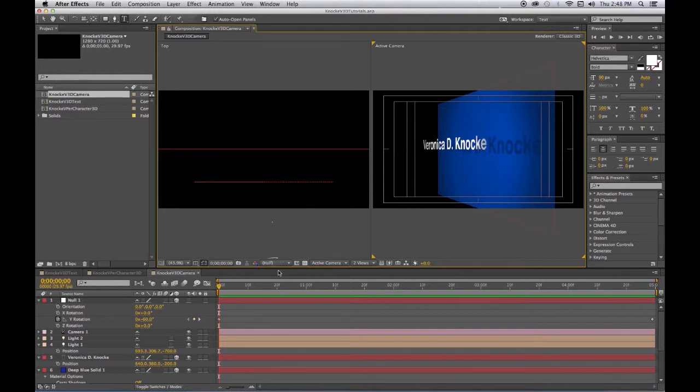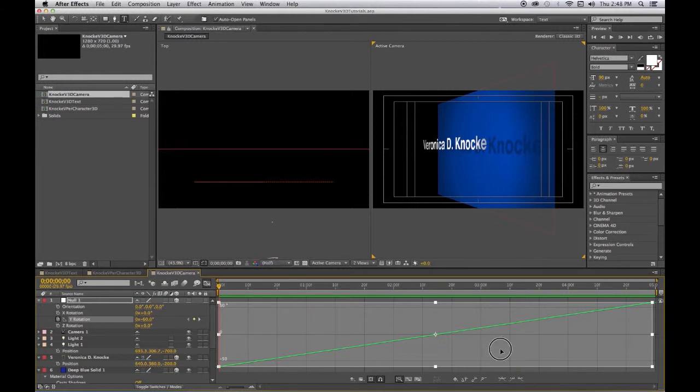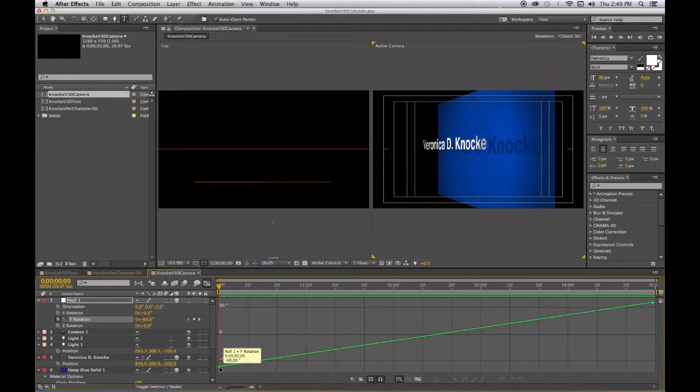Now, let's make it look a little more interesting. Let's select the rotation. These keyframes are now selected, so we can go to the graph editor, and now we can select these keyframes and change the speed of the keyframes, the keyframe interpolation. So we can select both of them and just choose Easy Ease, which would be F9, or we could select each of them.